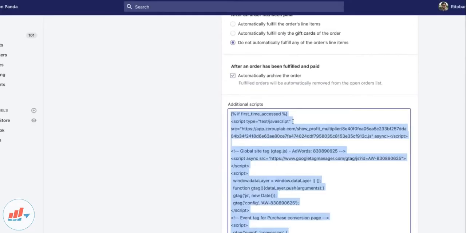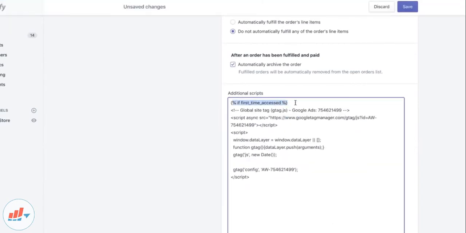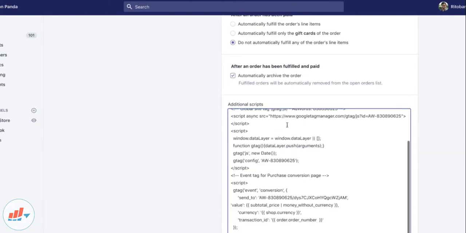But wait, there are 2 other lines that you need to paste. The first is this one, if first time accessed, and the second is this one, end if. So we're creating an if-else condition which, if the person is accessing that checkout page for the first time in that session, only then the tag should run. But otherwise, what's going to happen is, let's say they visit the purchase thank you page and then they refresh the page, they refresh it again. So it's going to keep tracking all of those sales even though you're not actually making any money, and it'll hamper all your data. So we want to make sure your data is accurate.